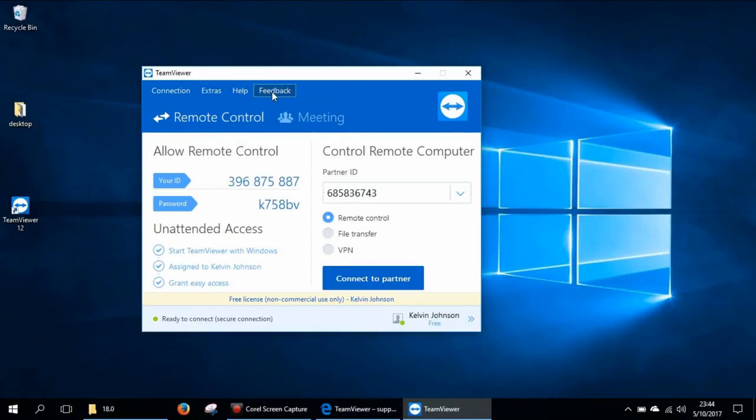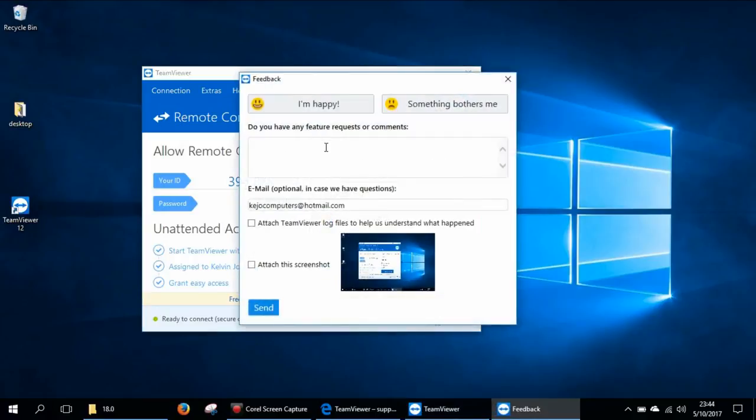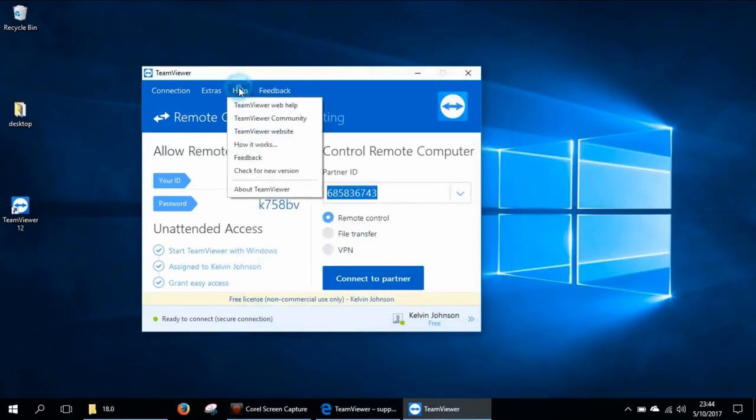Let me go to feedback. If I click the feedback, you'll be taken to this browser where you can send some feedback to TeamViewer. But for now, I'm not going to do that. We also have the help, if you have any question, you have something you are looking for, or you want to know more about TeamViewer and how it works. You can click on one of these links, and it's going to take you to the TeamViewer community or the website of TeamViewer and give you some basic functionality of how TeamViewer works.